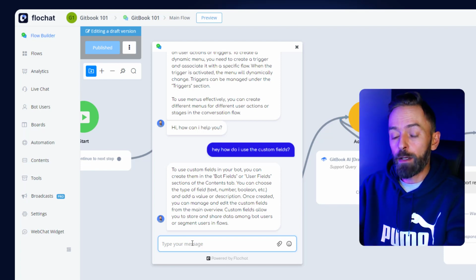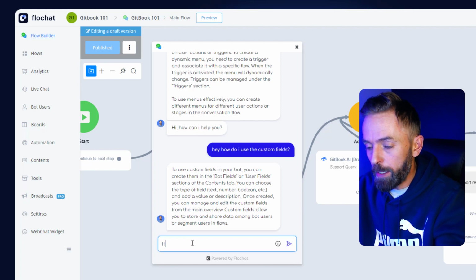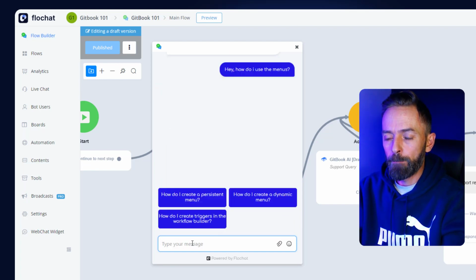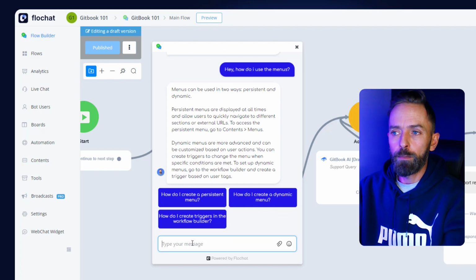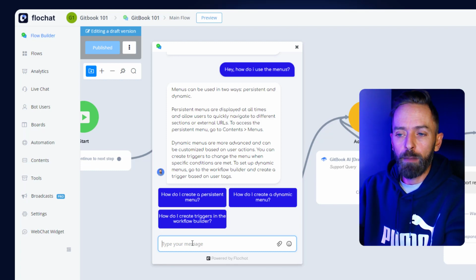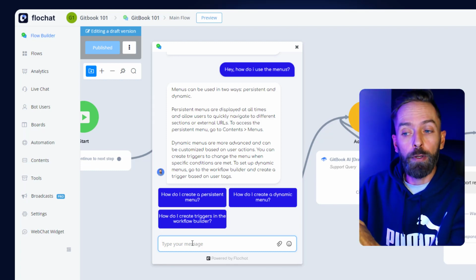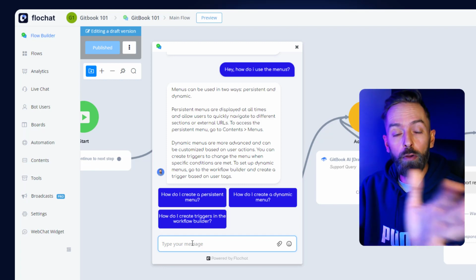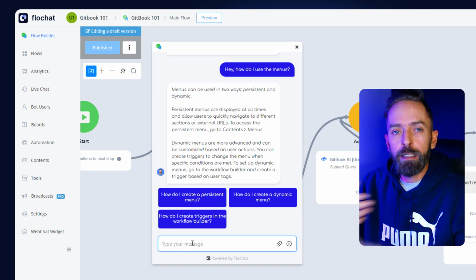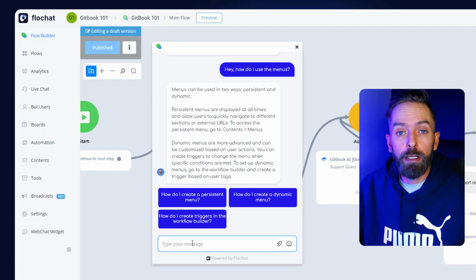Okay, so let's go ahead and ask another question. Hey, how do I use the menus? Okay, great. So menus, there's two different ways. And now you're going to see the message prompts that have come up. How do I create a persistent menu? How do I create a dynamic menu? How do I create triggers in the workflow builder? So you can see here it's prompting the user to dig deeper into their originating question, right?